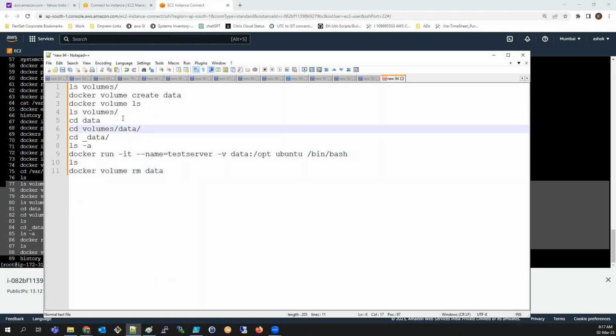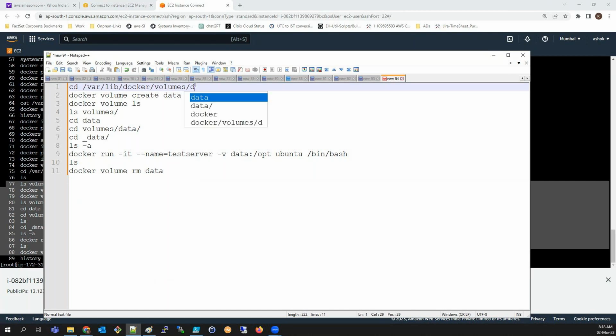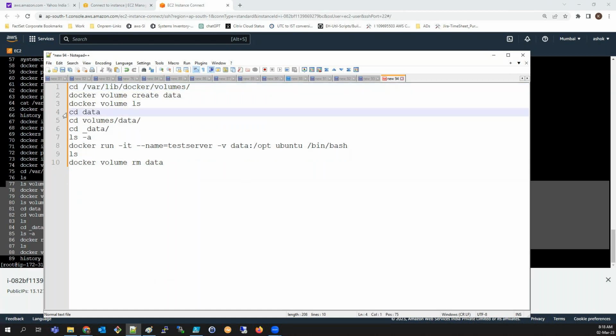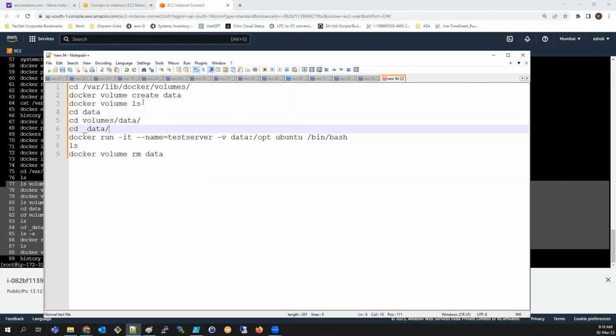So under /var/lib/docker, the volumes folder within the data folder, because you created the data, right? Just try this. I will share this list of commands. If you want to create a volume, you can use this. If you want to delete the volume, you can use this. That's it. Just try these commands.